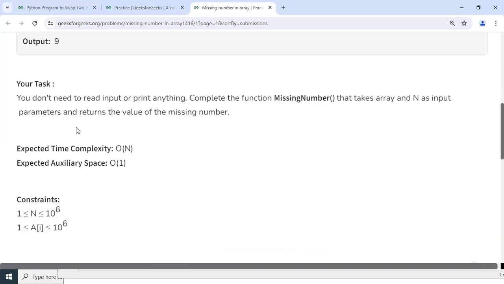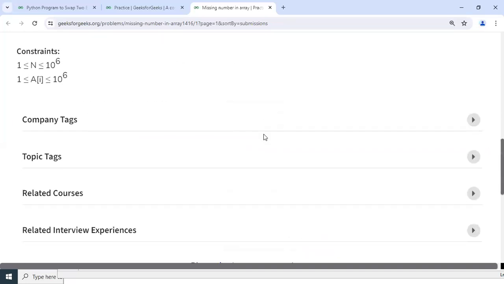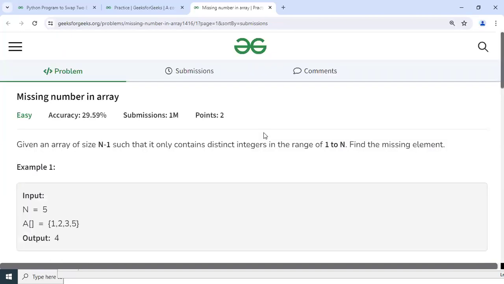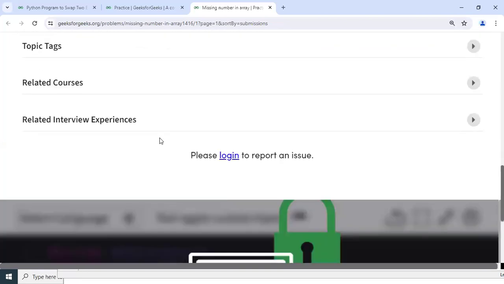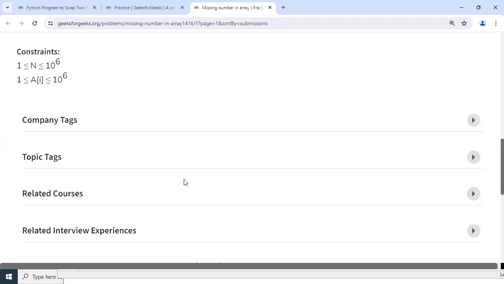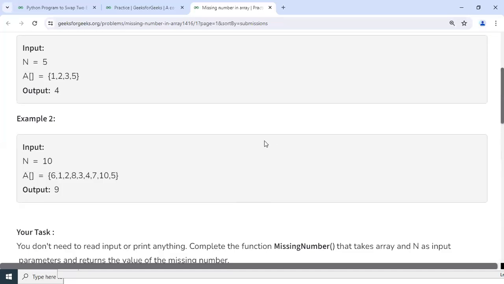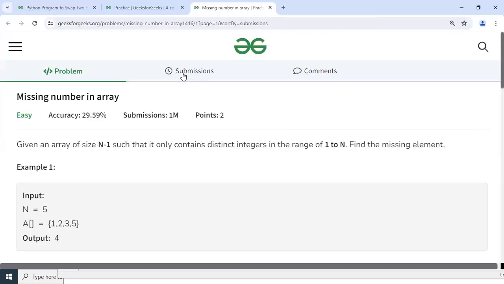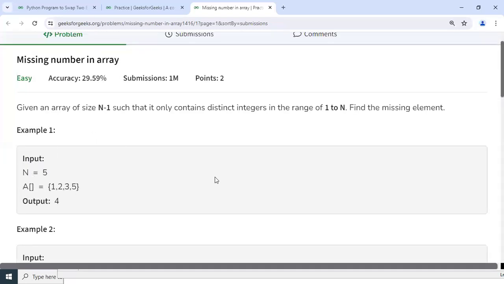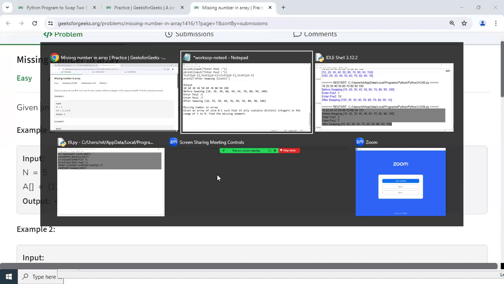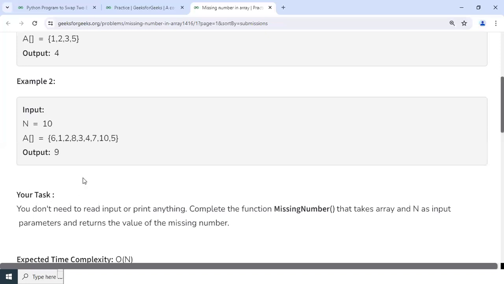Okay, now you don't need to read input or print anything. Complete the function missing number. So for this, you have to log in, and then you have to submit. But I'll try to do it here ideally.